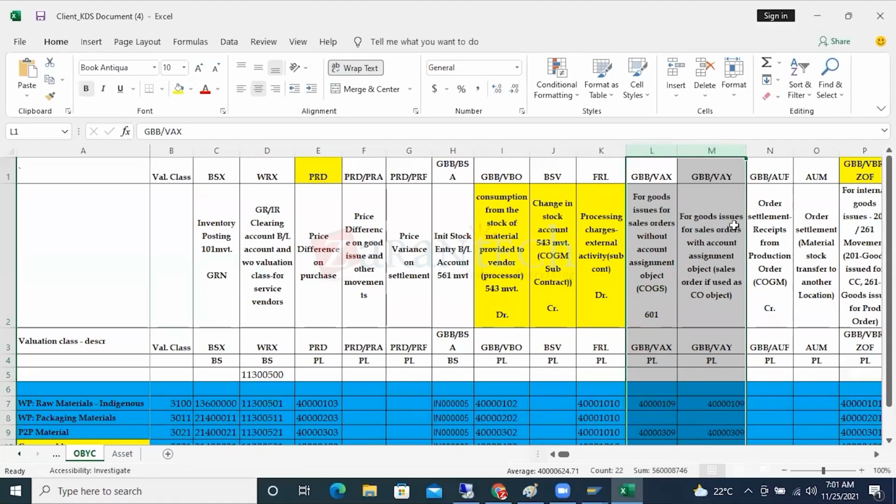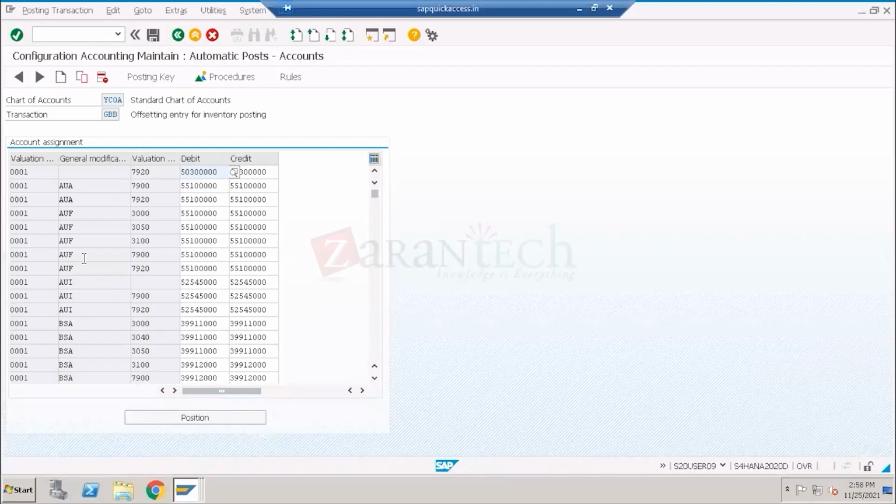VAY is nothing but for the goods issued for the sales order with account assignment. If there is a cost center with a cost element, you have to take a VAY. If there is no cost element without cost center, you have to take a VAX. So here you can see VAY and VAX.